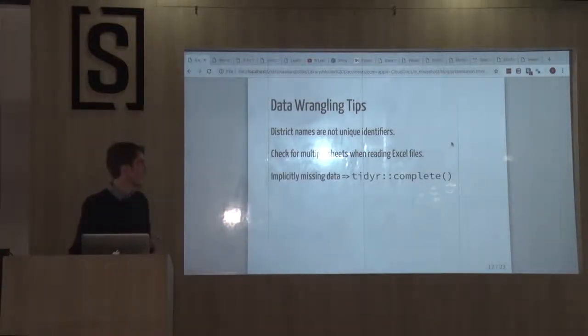And then what I mentioned before, like implicitly missing data. There are no scheduled castes in the Northeast. So everything will read correctly, everything will work, but then you have to keep track of how many rows should I have? Why is that number not matching up? So that's really useful. And this tidyr complete function really saved me there.